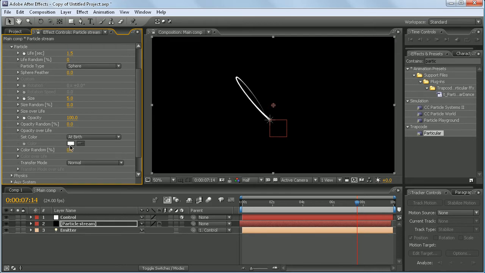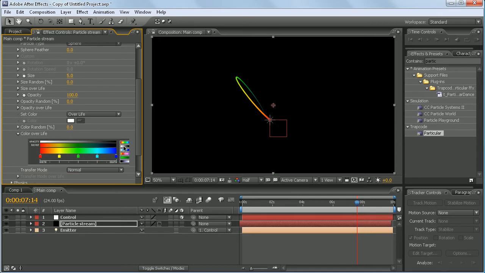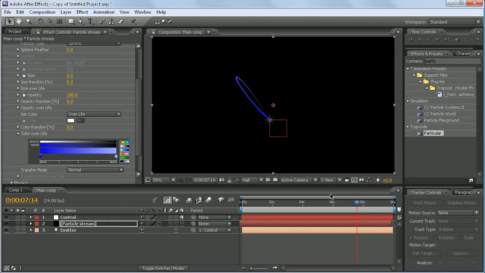Okay, now you can go to the color over life tab and select the second preset. Then go to the first arrow and double click it to open it. Then I'm going to make mine a blue because blue is my favorite color. So I'm going to make it start at a dark blue and then end in a light blue. So now you can see we have this random streak.